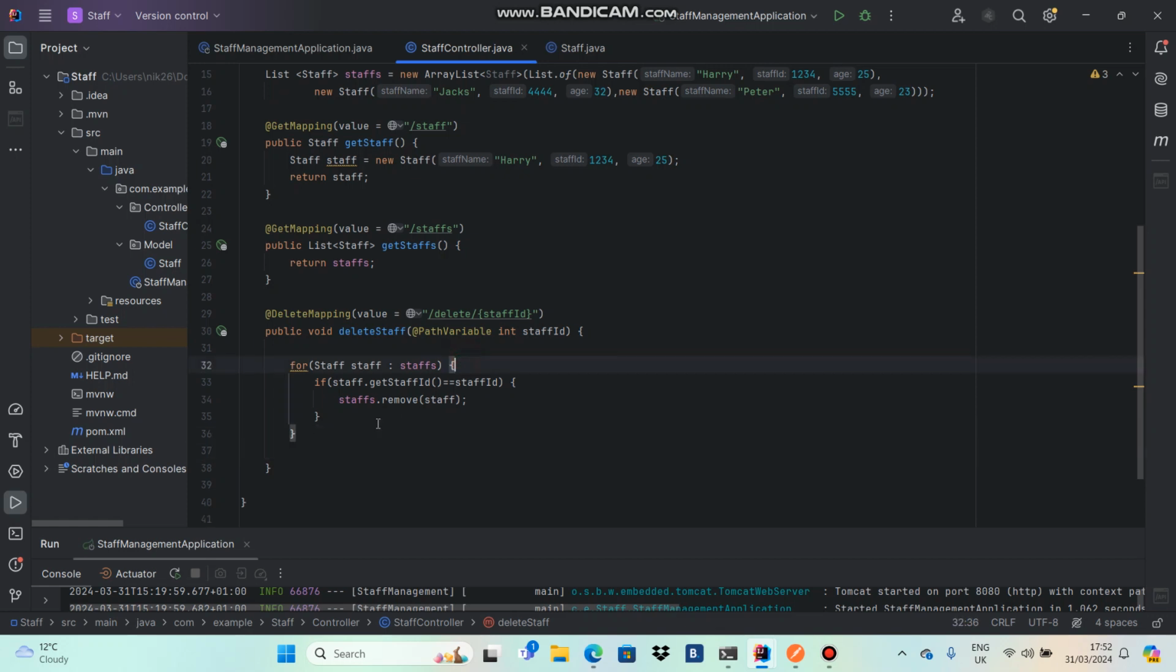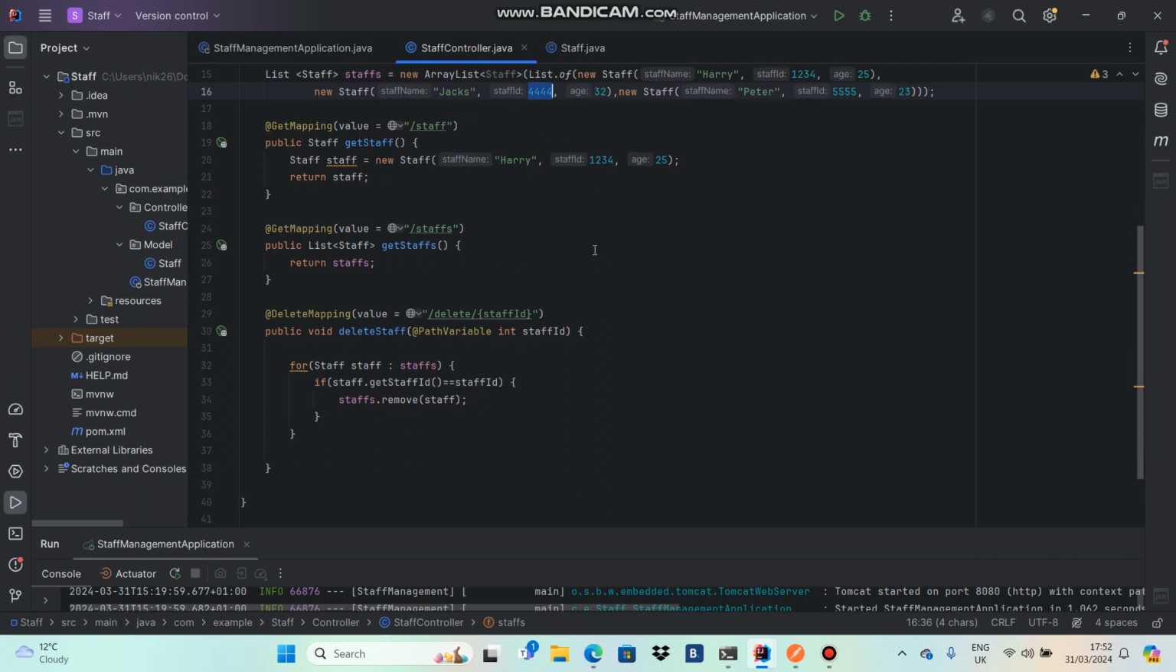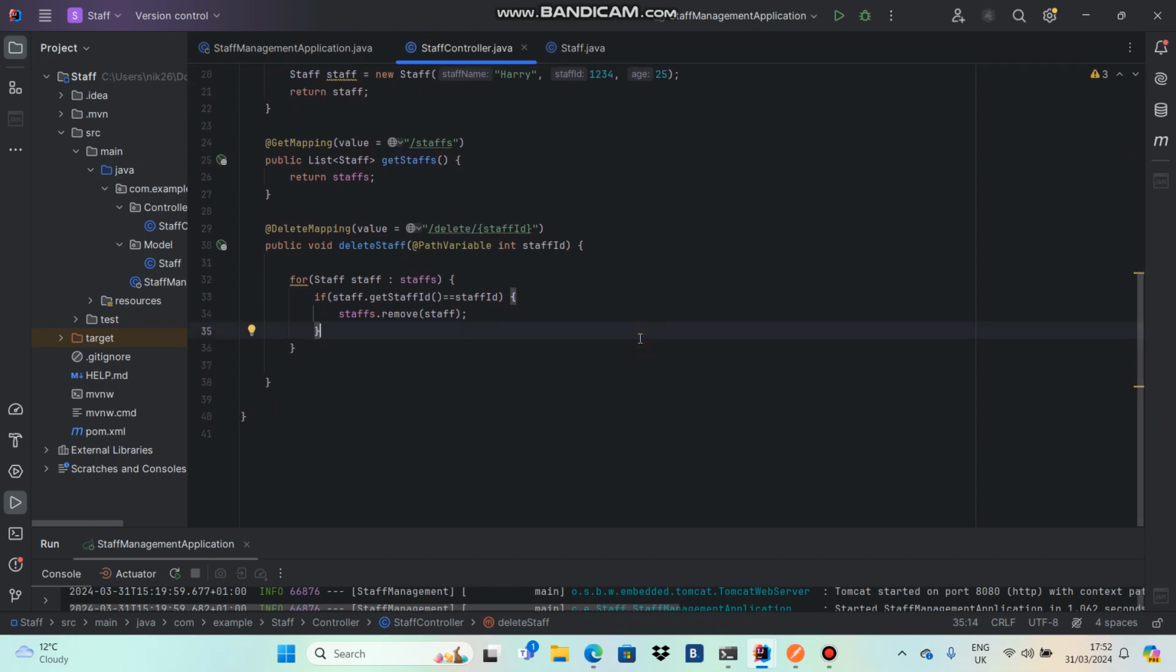Okay, so then if you want to verify, we can again call this get staff method and see whether the element is removed or not. For example, if I am passing number 4 for Jax, so 4444, as the staff ID here, then that particular staff element should be removed from the list. Then if I hit this get staffs again, it should give only 2 elements, Harry and Peter, not Jax. Hope you understand it. So I will save that.